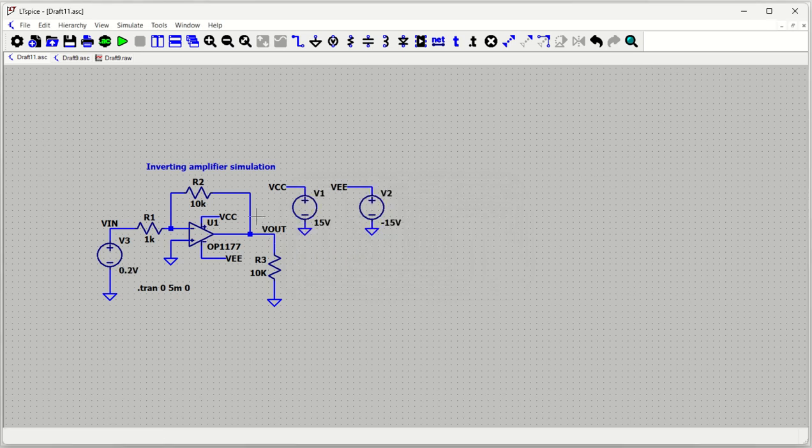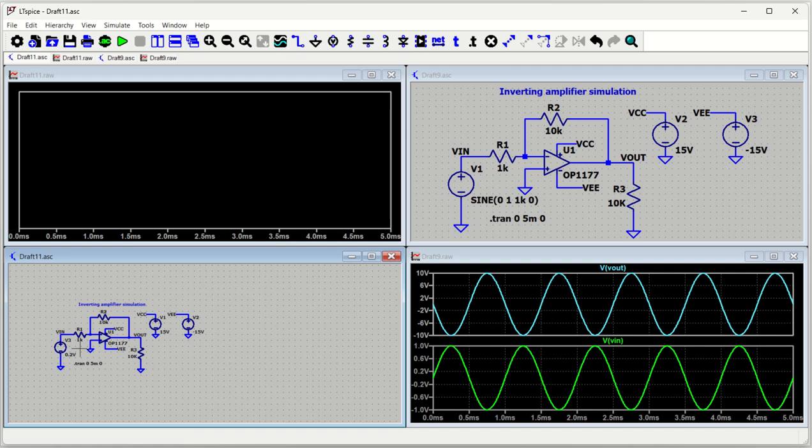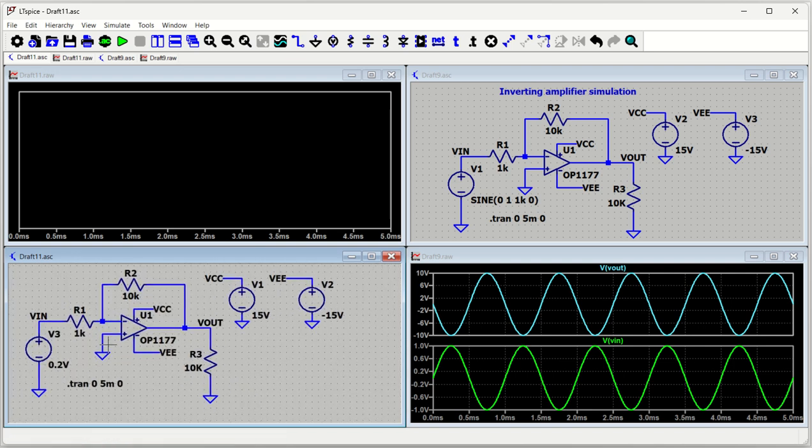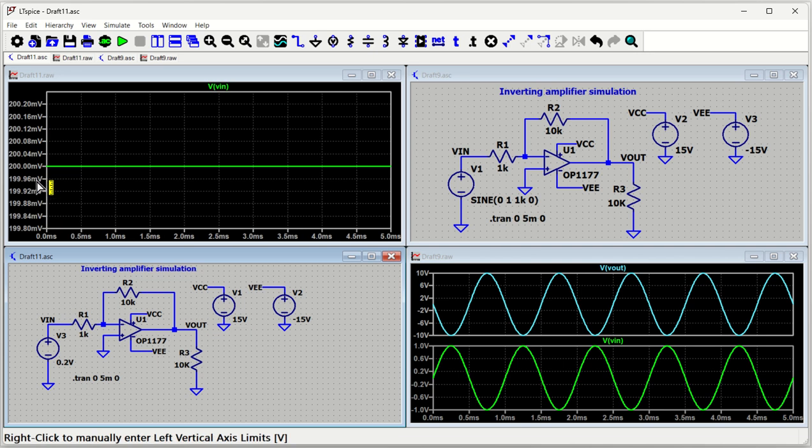So what will happen? The output must be 0.2 times 10. This is 10 gain, right? So the output will be 0.2 times 10, that is 2 volt. So let's run this simulation, and this is the window that we are going to see. My input is 200 millivolt, that is 0.2 volt, and the output should be 2 volt.